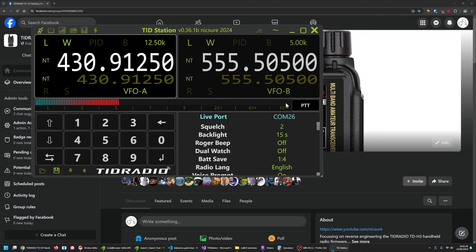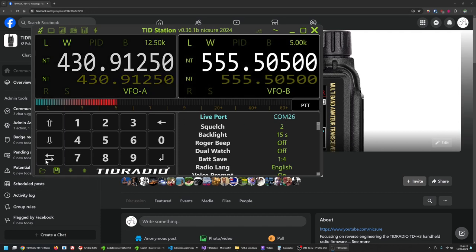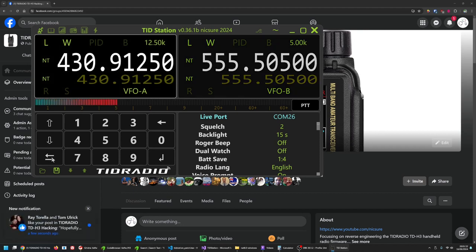And next we have push to talk, and that's just press it and you'll transmit. And if you flip to VFOB, it will transmit on VFOB, and then the other red light will come on. So that's pretty much it. Those are the extra features.